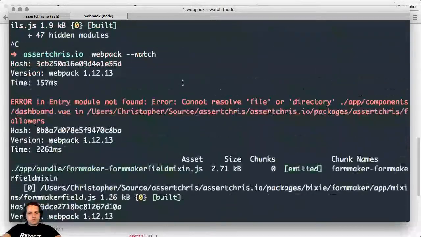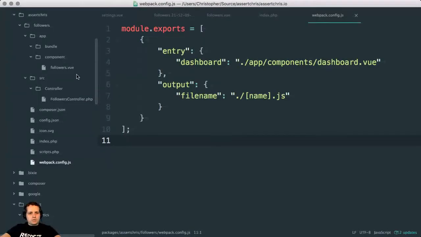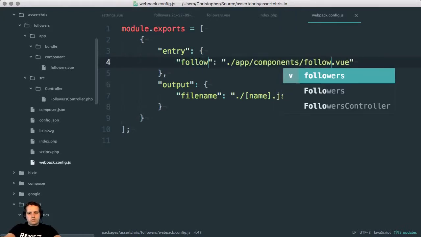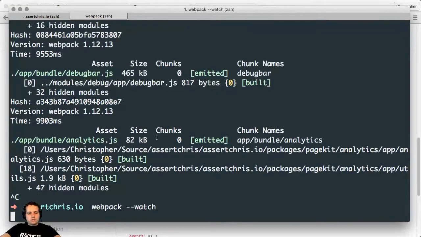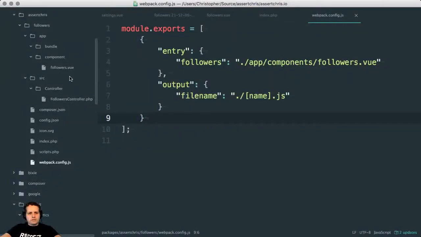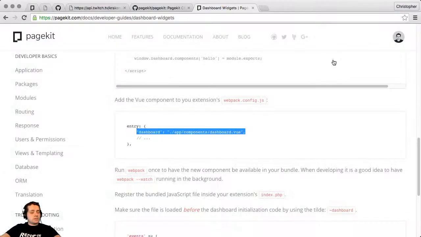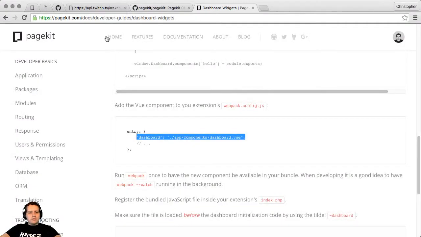Not found. What was that? Can't resolve file or directory. Components dashboard.view. Oh. Call it followers.view. How did you not load that? Component followers.view. Components. That's interesting. Hold on a second. Components in here, and analytics has component. That's interesting. Not that it matters much, but anyway.